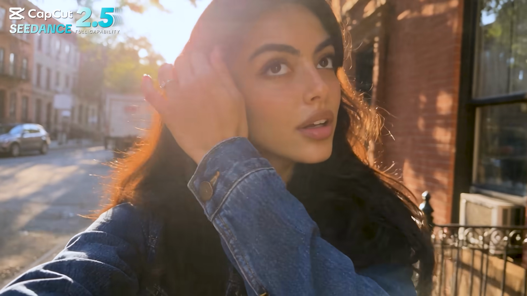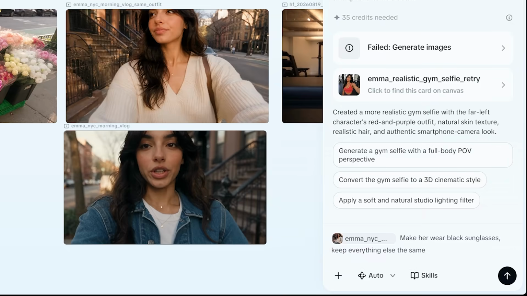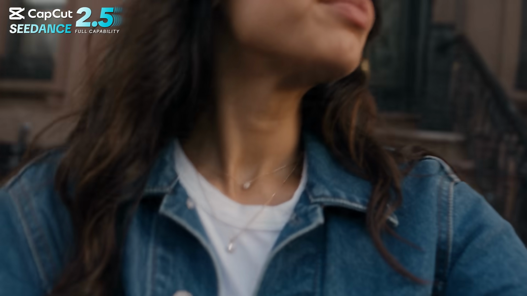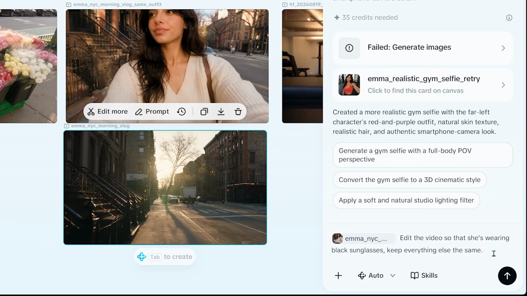Now, if a specific part of my generation just doesn't feel right, I don't necessarily have to regenerate the entire thing. Seedance 2.5 offers more controllable, localized refinement, so you can target specific elements while preserving the rest of the scene. Okay, I've got this video selected. Edit the video so that she's wearing black sunglasses. Keep everything else the same.